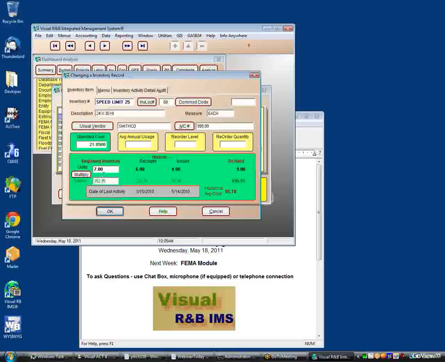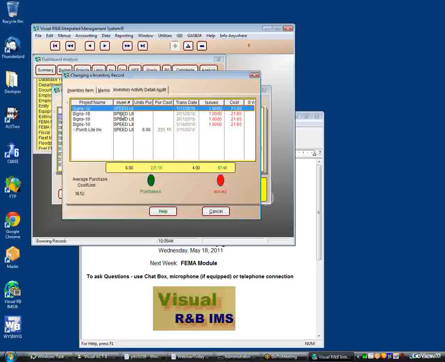And there's been, well, the beginning inventory was 7 units at $352. Historic receipts are 6 units at $231. Issues are 4 at $87. And on hand then of that. This is called a perpetual inventory. It manages itself from your data entry.